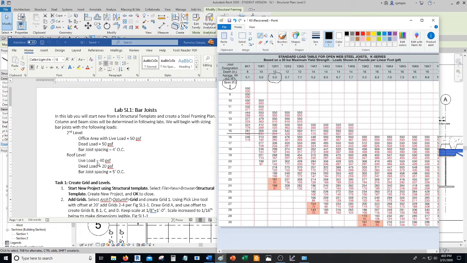And then for the roof, we have a live load of 40 pounds per square foot and a dead load of 20 pounds per square foot. And again, we're at 15 feet, so that's 60 pounds per square foot times the 5-foot spacing, so that's 300 pounds per linear foot. And so looking at the table, 15 feet span, come across, and this value here is greater than the 300 we're needing, and so the bar joist we need is the 10K one at the roof.